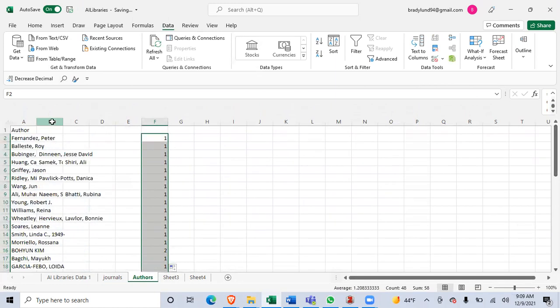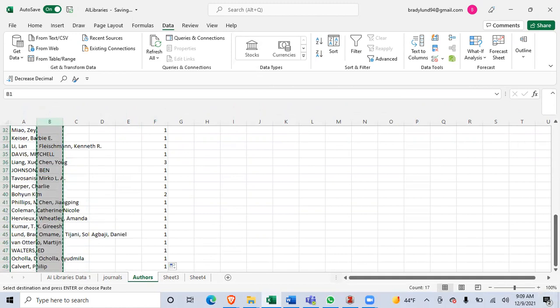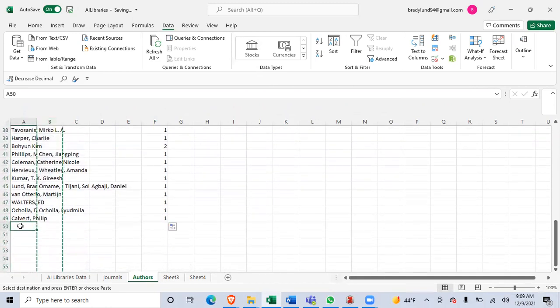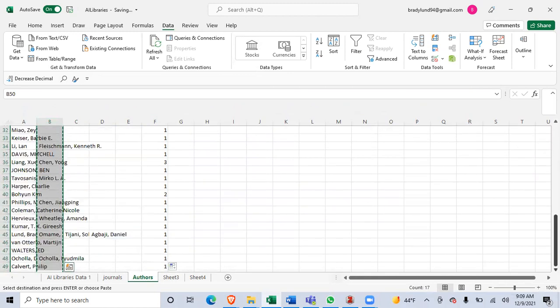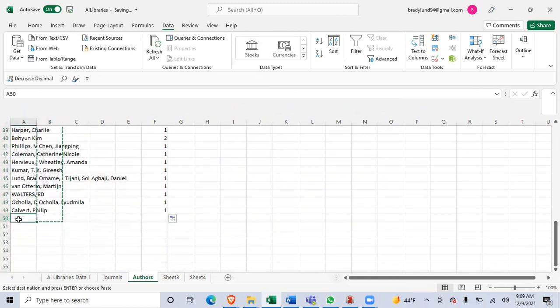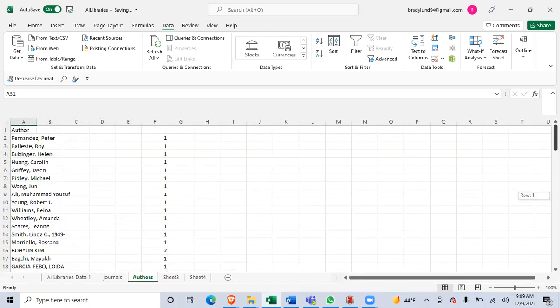You can also take this data, oops, I shouldn't have done that, this way. Select that data, paste it here, and then remove these extra columns. So you've taken those extra authors and you've pasted them in here.